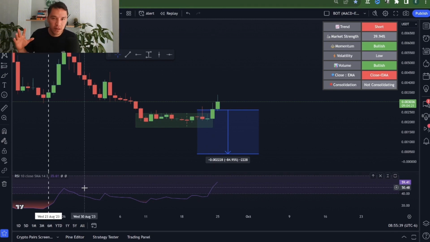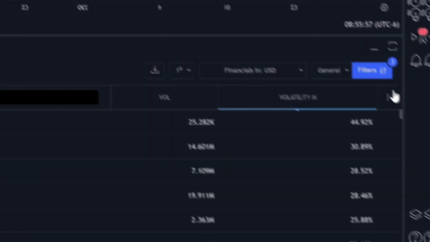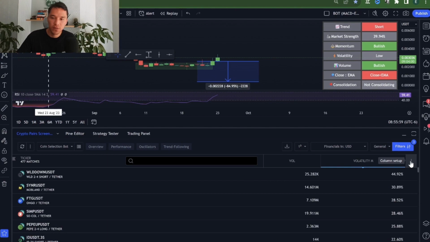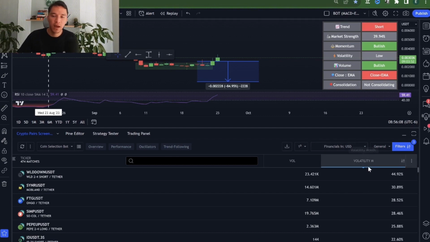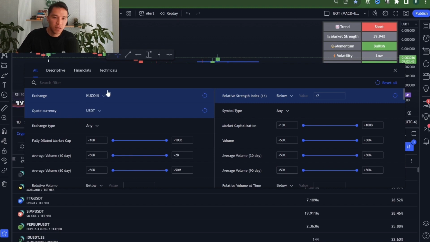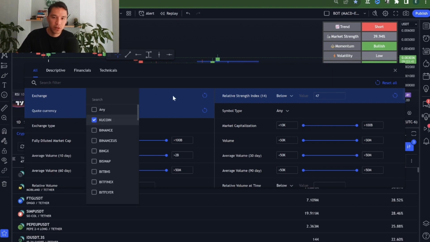So now moving on to the next step is finding the profitable crypto coins to launch. We're going to click on Crypto Pair Screener, and then we're going to click on this column setup, and we're going to uncheck everything. We're going to just leave volume and volatility month. So we're going to start from the highest volatility to the lowest volatility. Make sure that you are in the right exchange. How do we do that? So we're going to click on filters, exchange, and we're going to make sure that it's KuCoin.